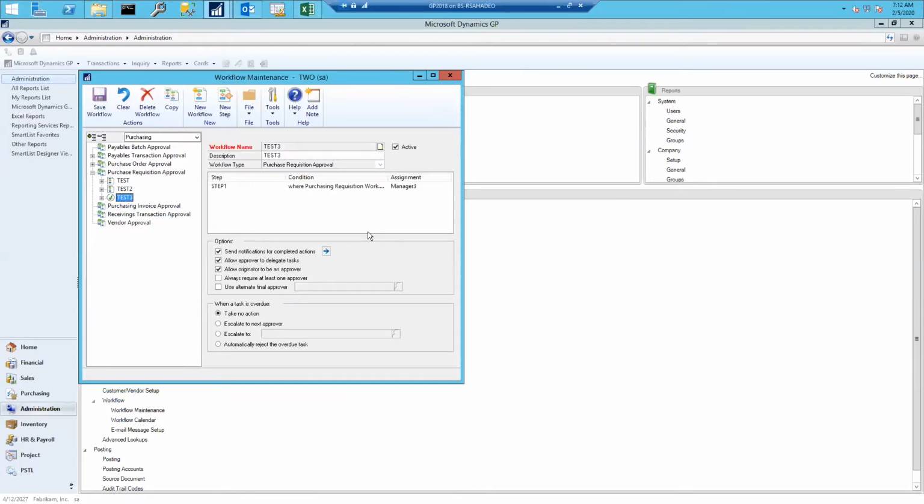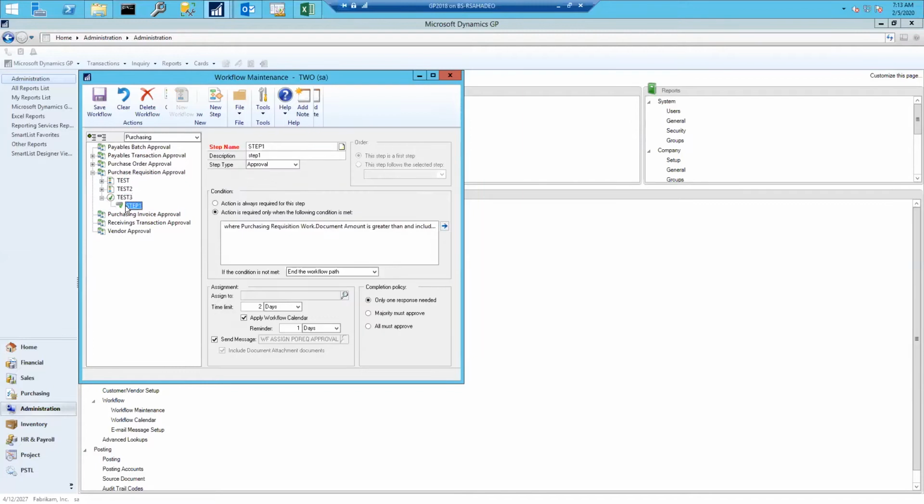Okay, so as I mentioned, while workflow did exist in GP starting from GP 2013, more has been added to workflow. So for instance, there is the copy step feature. Instead of having to create each step, you can copy a step and edit it. So that's the copy feature here.